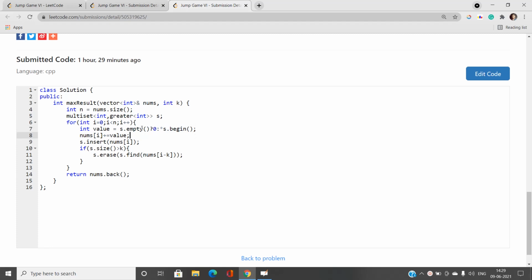And since the multiset is sorted with the help of greater<int>, the first element of this multiset, that is the top element, will yield the maximum dp value for the previous k steps. Okay, and I will increment nums[i] += value. That is the maximum score that we can get for the current position.